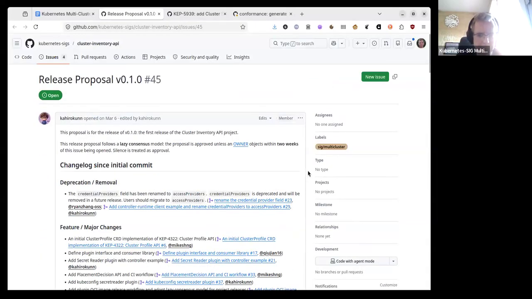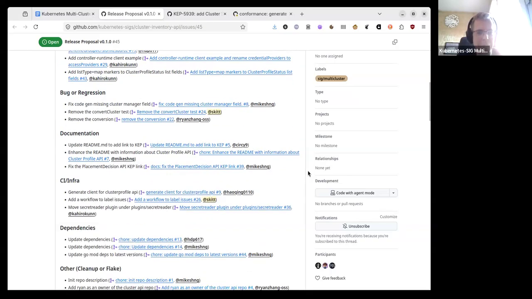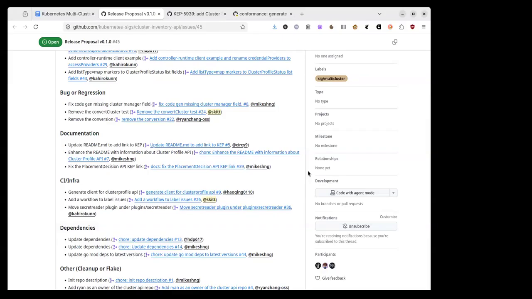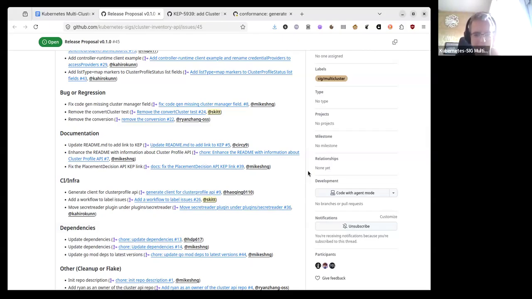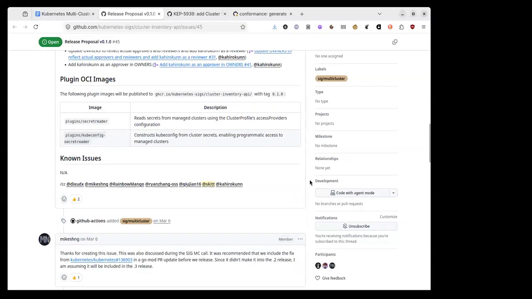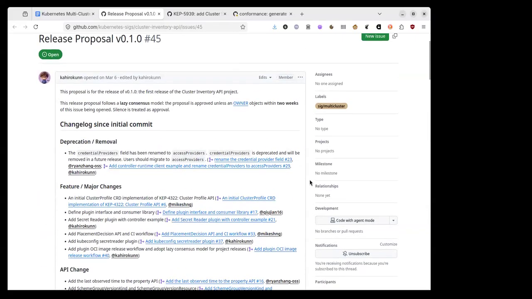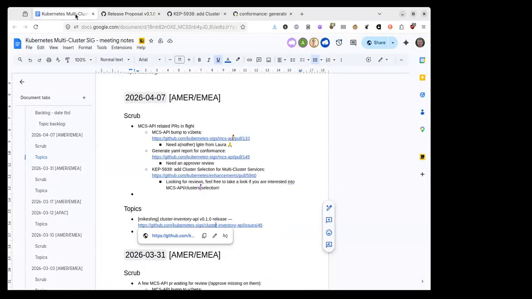As far as I'm concerned, it's okay. It turned out to be not that bad that it didn't go in last week, since Cohero opened the PR that fixed all the credential providers to access providers stuff, and that went in quickly as well. So do it. Okay, that's good. I'll add a comment.